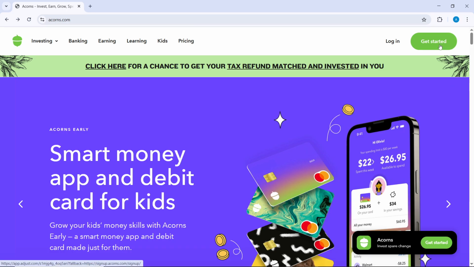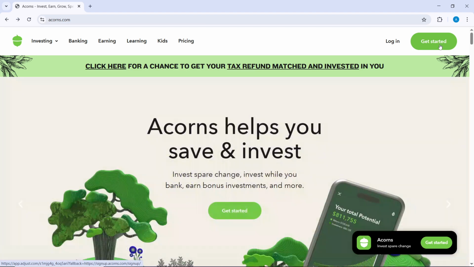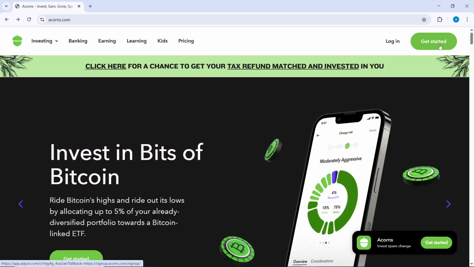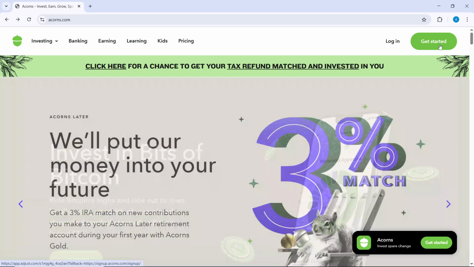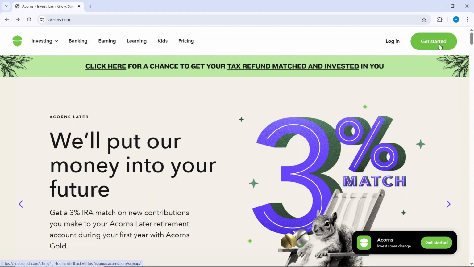Once you click on this button, you'll be prompted to create an account. Now, Acorns offers several subscription plans. You have the personal plan, which is $3 per month. This includes investment, retirement, and checking accounts. And of course, you have your personal plus, which costs $5 per month.